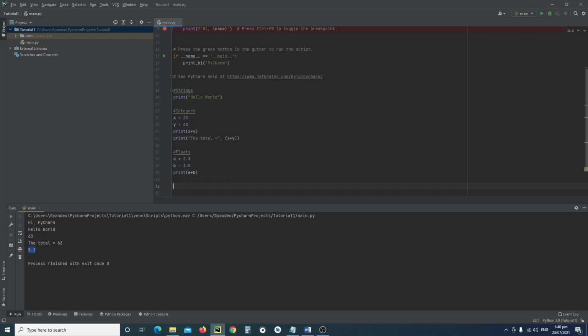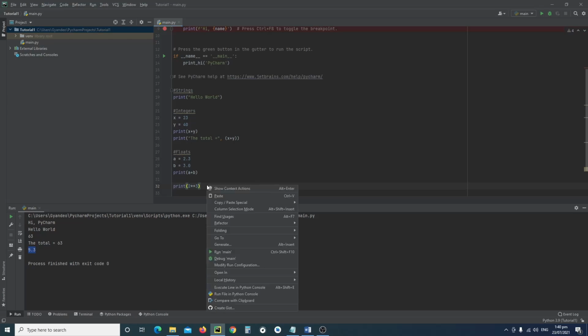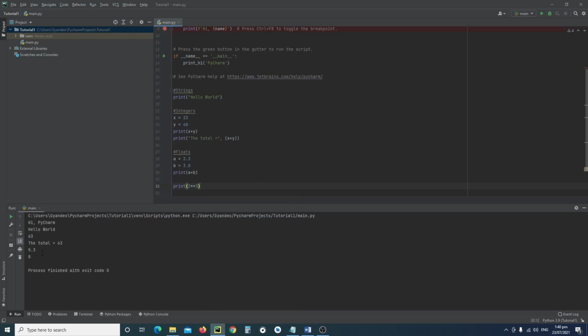Then move on into the exponentiation. Right, so an example of this would be print 2, use 2 asterisks to represent to the power of. We say 2 to the power of 3 is 8. So if I run this, notice the 8 is displayed.